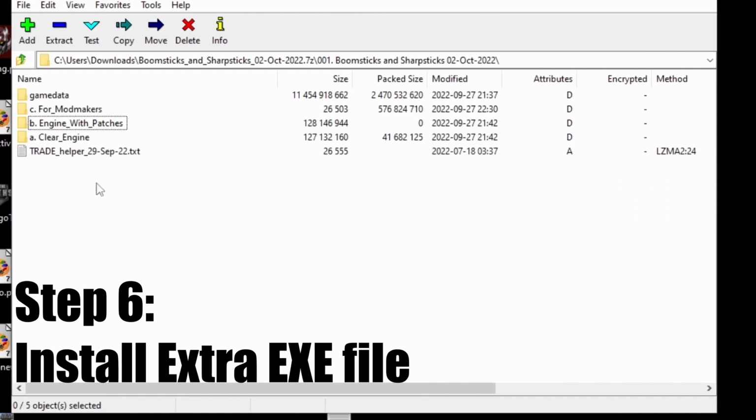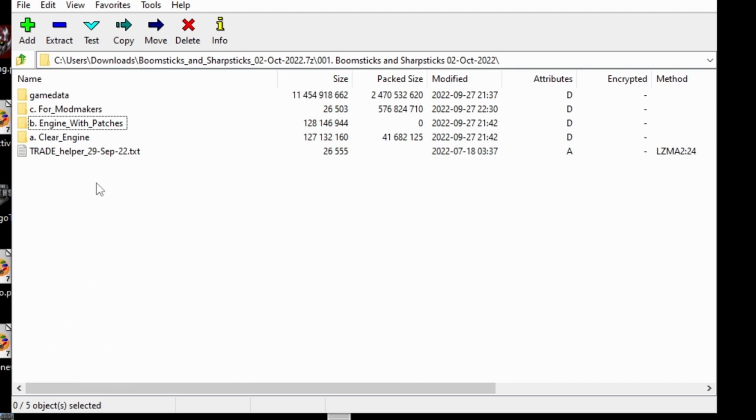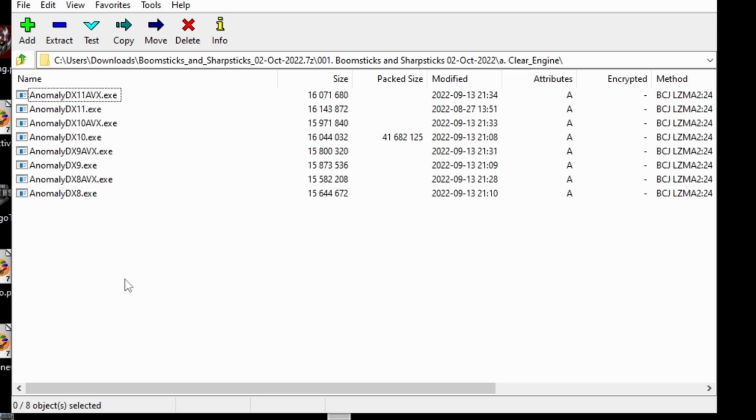Okay, so next thing is to install some of these exe files. So there are special exe files inside these folders, folder B and folder A. They're basically the Stalker Anomaly exe files that you launch to load the game. I'm actually going to show you here. So for example, in folder A we have all these exe files, and as you can see they are DX8 or DXAVX. So AVX means multiprocessing.